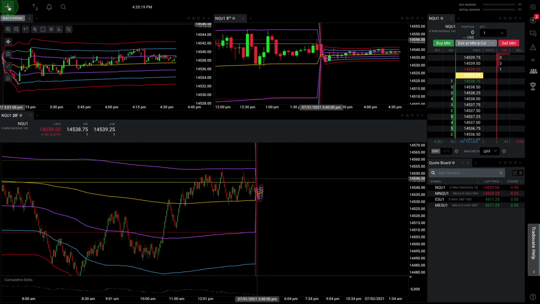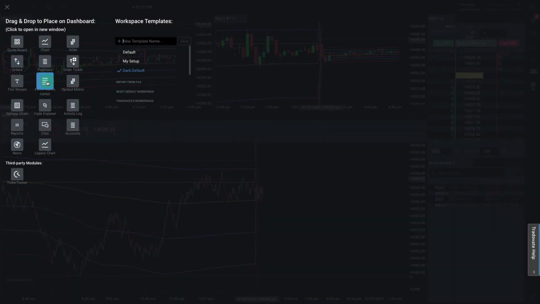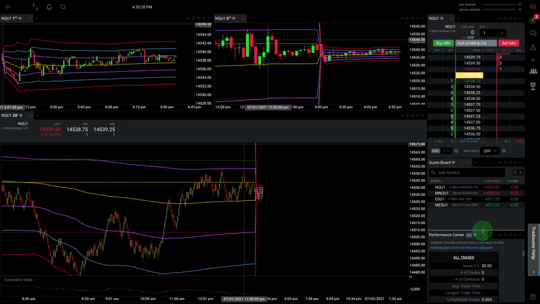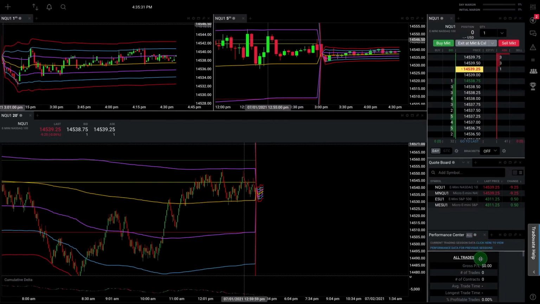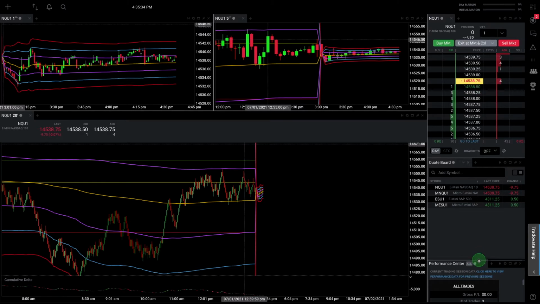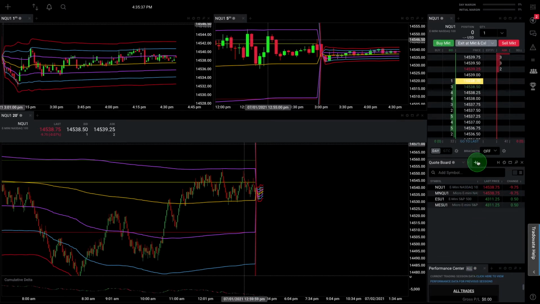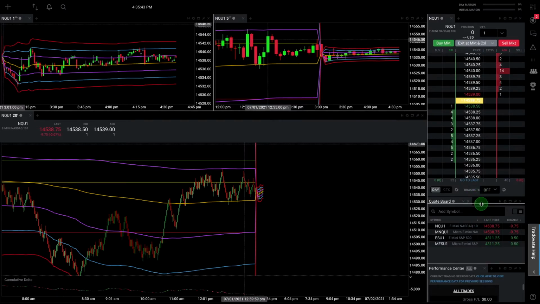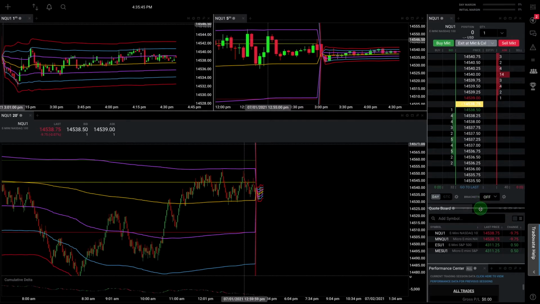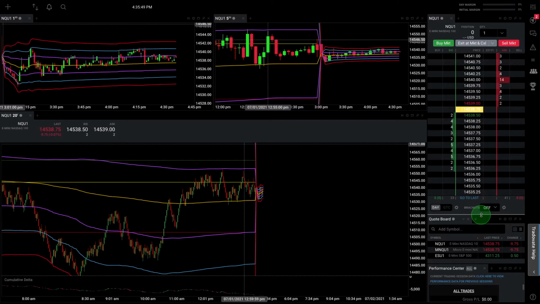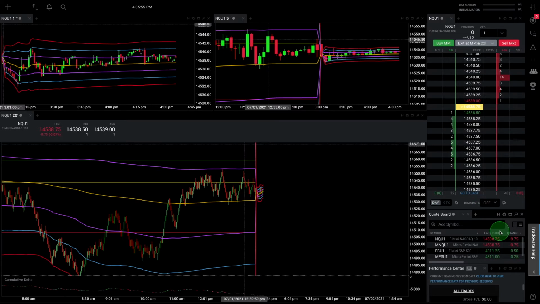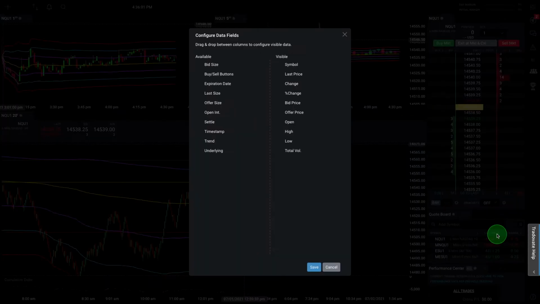And we're also going to go back to the plus sign, Performance Center. Go ahead, click, drop. We're going to add it right here at the bottom. We're going to lower this all the way down until all we see is gross P&L. And then we're going to adjust this all the way down. Oh, a little too much. And there we go.